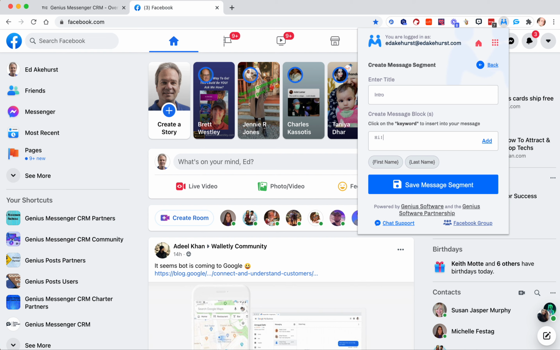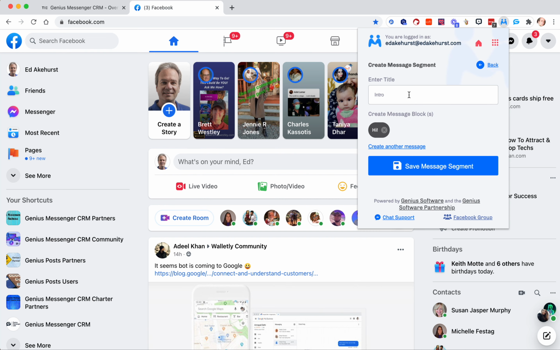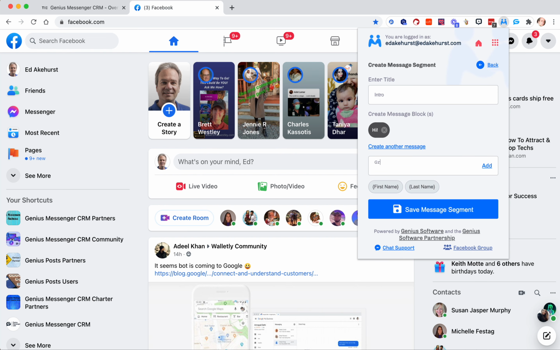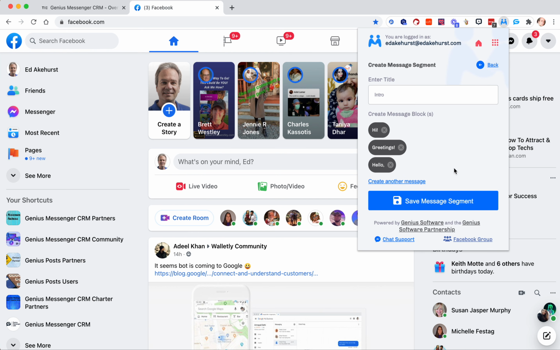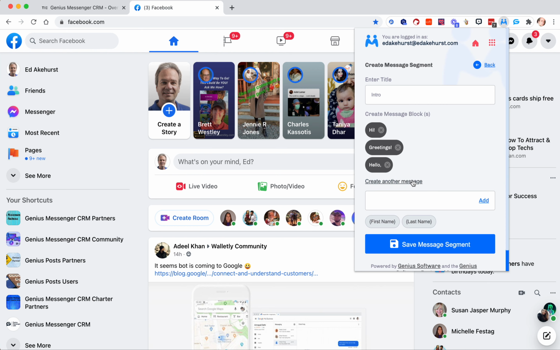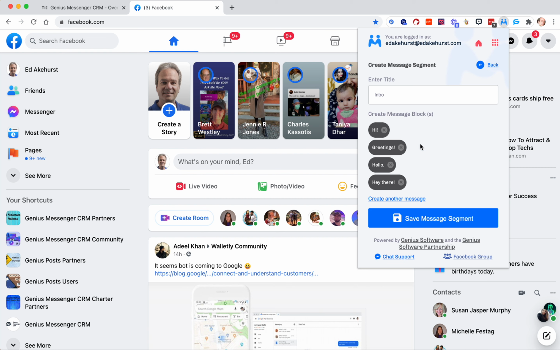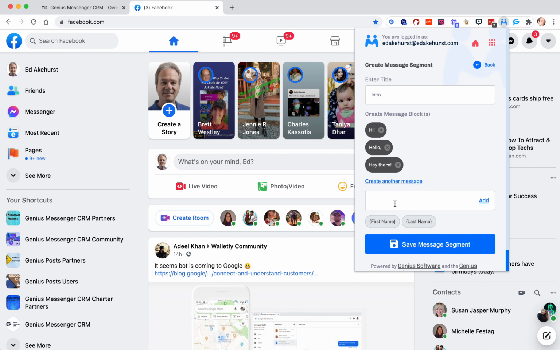So you could say hi, and I'll put a space after that, okay? Because these will become sentences. So make sure you add your spaces, and I'll hit add. Let's create another message. We just click that, and let's put greetings, exclamation mark. Click add, create another message. I'll do hello, comma, with a space, add. And you get the idea. You could put a half a dozen of these in there. Let's do one more. We'll do hey there, with a space.